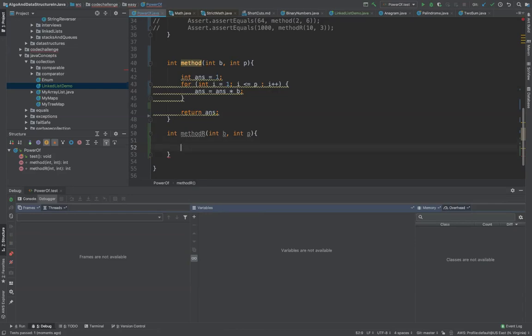So the base case would be if your power, for example, is less than or equal to 1, because what you are going to do is decrease the power in each iteration. You will understand it in a bit. So for example, this is 1. So this is the base case.